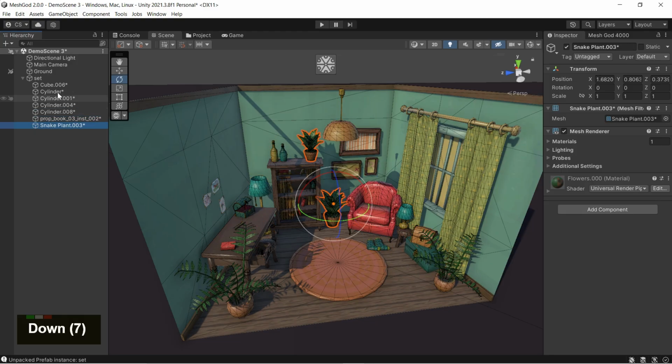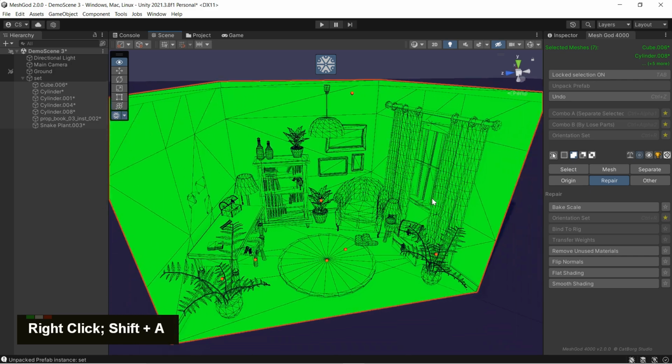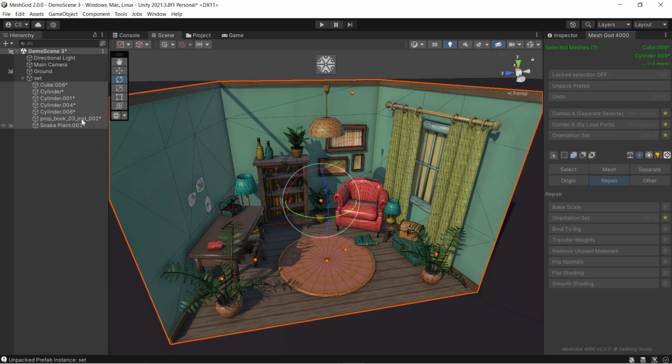The operation fully supports undo. The original mesh asset in your asset files remains unchanged. After applying the operation, the game object will be marked with a star, indicating that it needs to be saved.